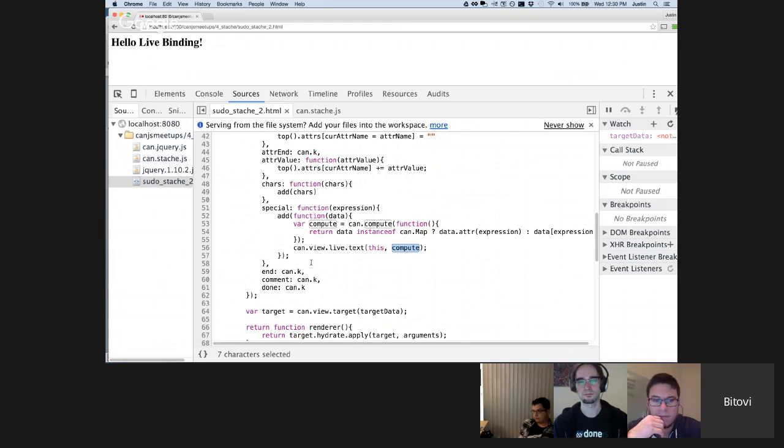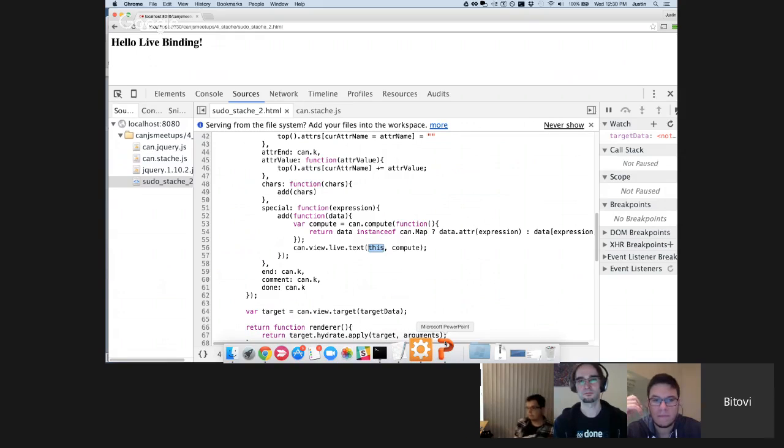I'm not going to go into how can.viewLiveText works, because it's actually the simplest one. It just binds on this compute for the most part, and when it changes, updates the node value of the text node. It's a little bit more complex only because it knows if the parent has been removed, then it will undo its event bindings. It's a little bit more complex because of memory safety. Next one.